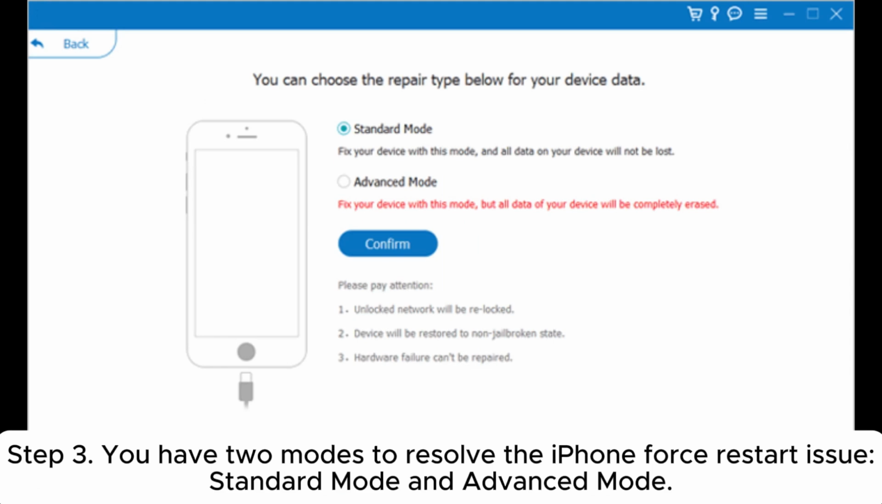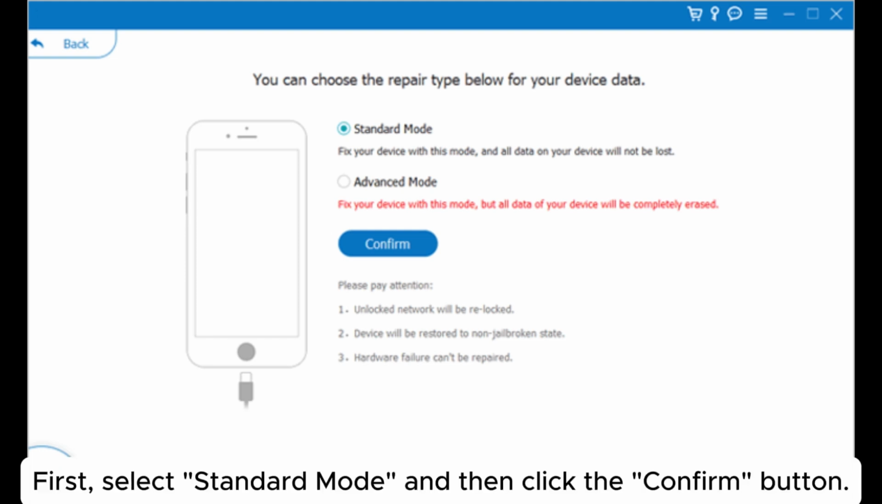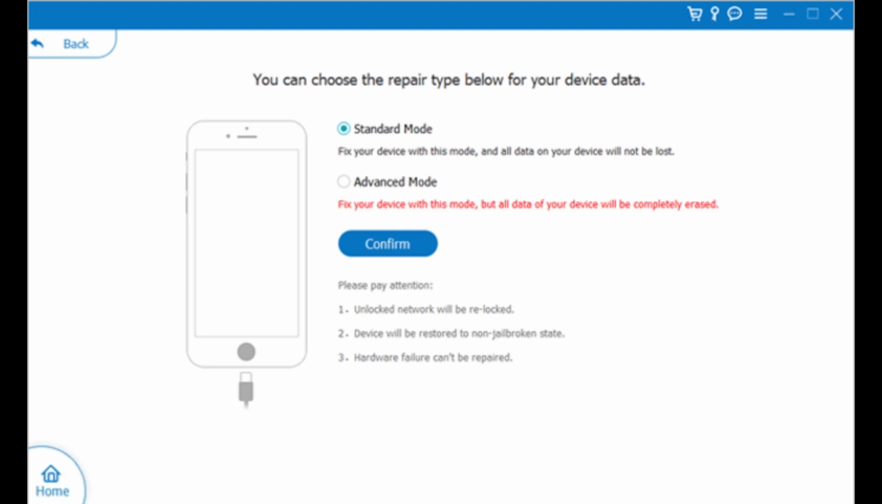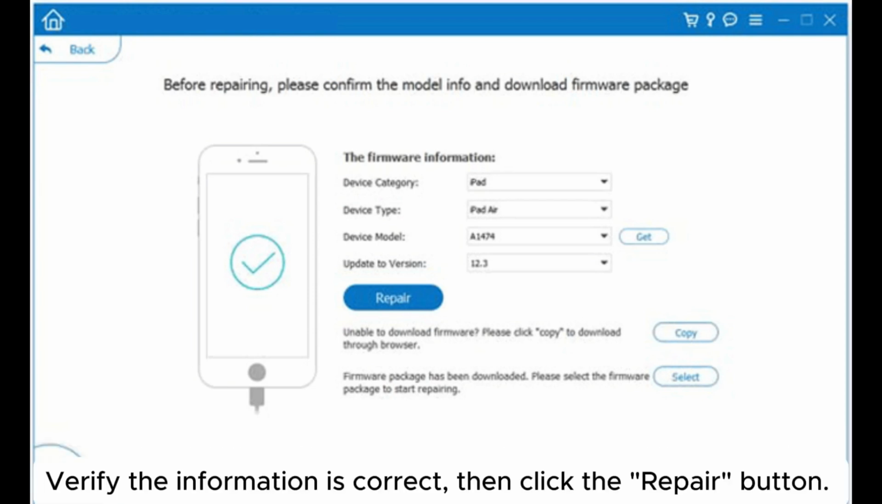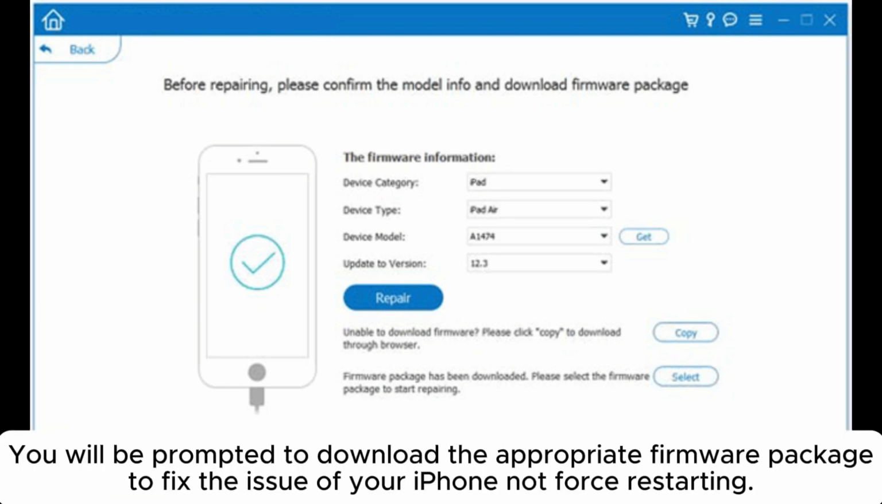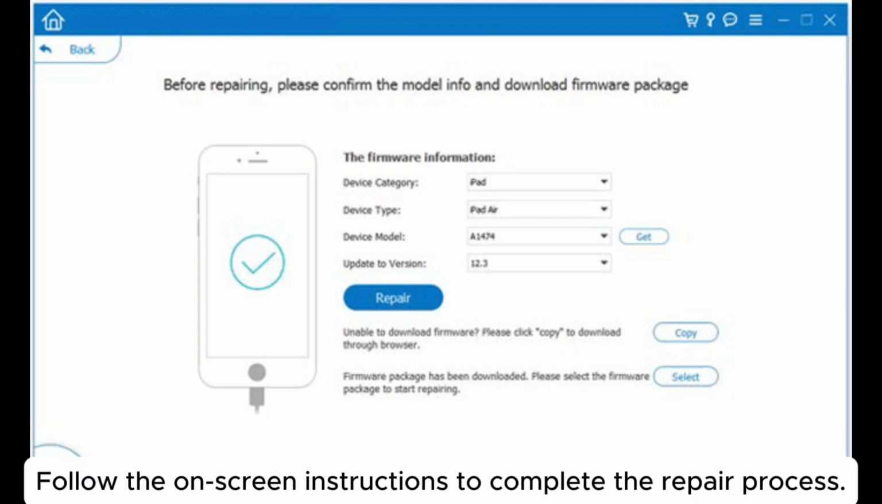Step 3. You have 2 modes to resolve the iPhone force restart issue: Standard mode and Advanced mode. First, select Standard mode and then click the Confirm button. Step 4. Once your iPhone is detected, you'll see some basic details about it. Verify the information is correct, then click the Repair button. You will be prompted to download the appropriate firmware package to fix the issue of your iPhone not force restarting. Follow the on-screen instructions to complete the repair process.